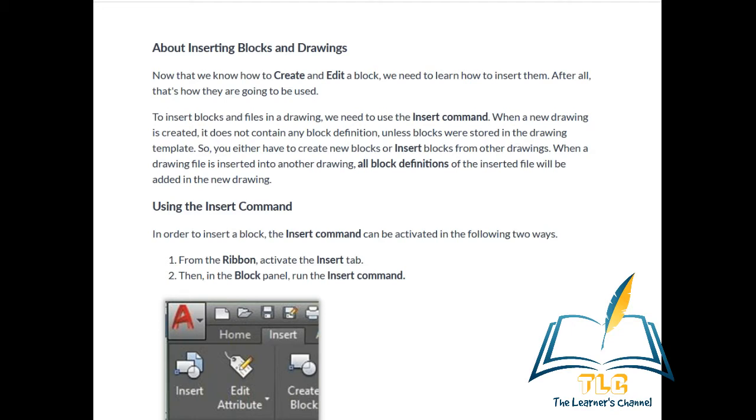In this video, we are going to learn about inserting blocks and drawings. Now that we know how to create and edit a block, we need to learn how to insert them. After all, that's how they are going to be used. To insert blocks and files in a drawing, we need to use the insert command.